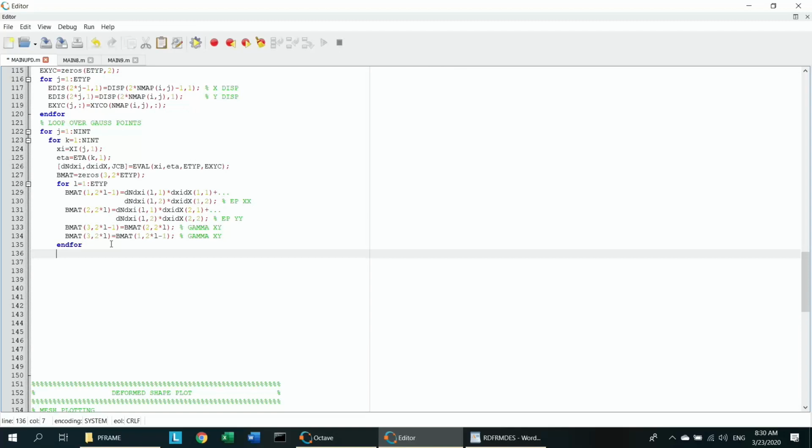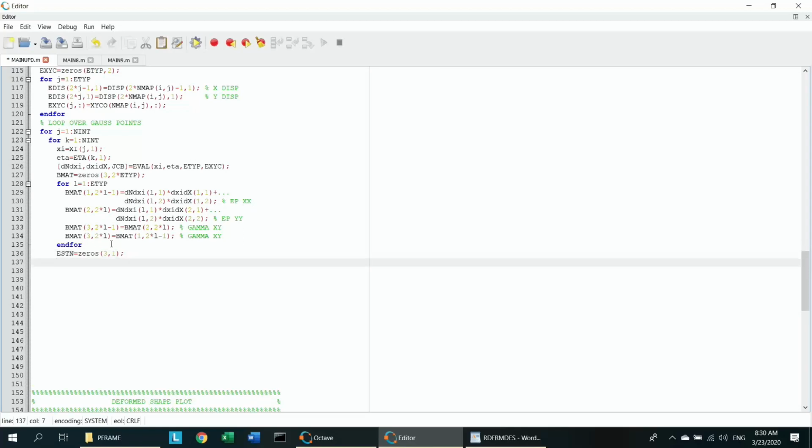So let me assign the strain. ESTN, element strain, is equal to zeros. We're gonna have 3 by 1. This is the dimension of the strain vector. So ESTN actually will be equal to the B matrix multiplied by the EDIS, element displacement. That's it. Very simple. We get ESTN.